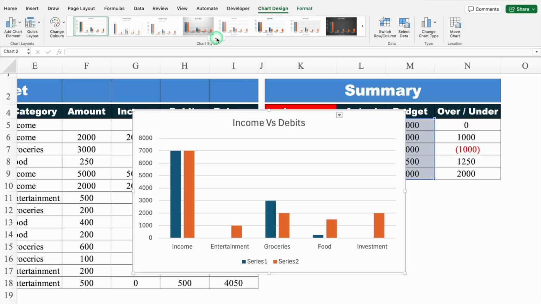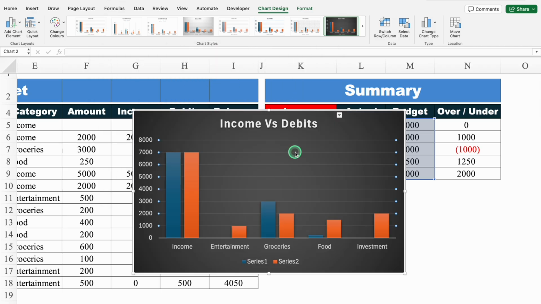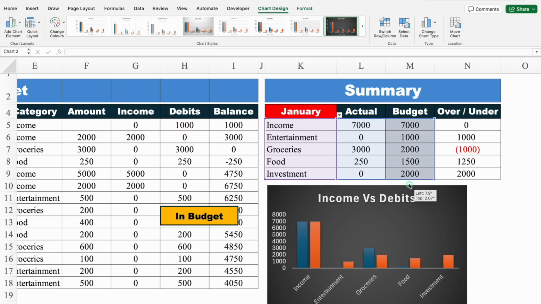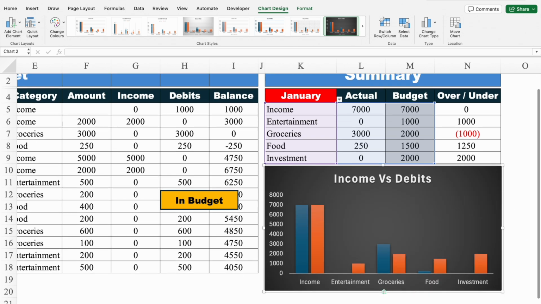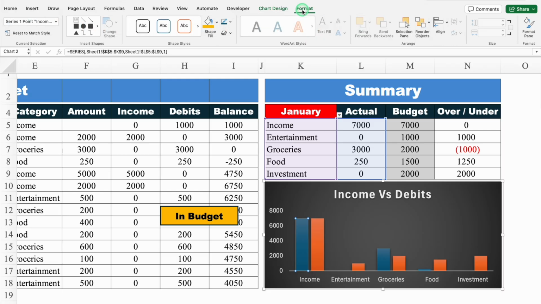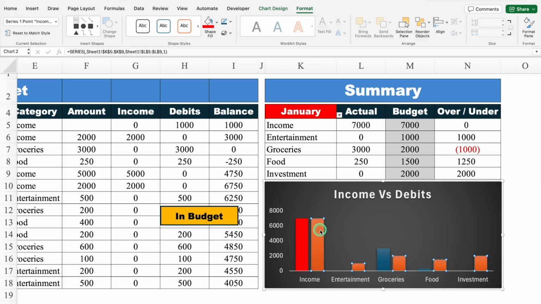We'll go to chart style and we'll change the design. We'll remove the grid lines. We can see series 1, series 2. We'll delete this. We'll resize our chart and we'll place over here. We'll adjust this. In case you want to change the color, it can be done very easily. Just go to Format tab, Shape Fill and change the color from here. In the same way, it can be done for budget and actual. Let's keep the chart only for actual.